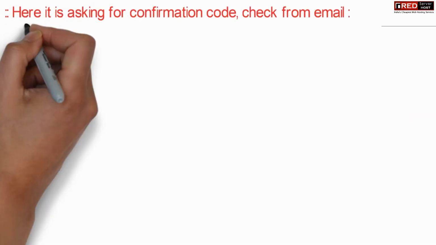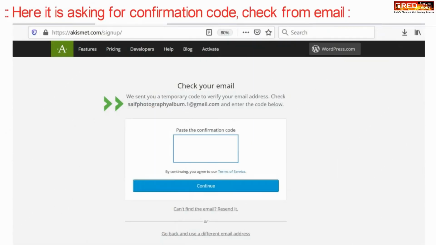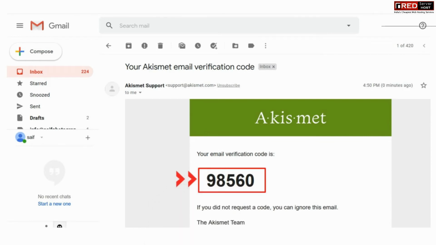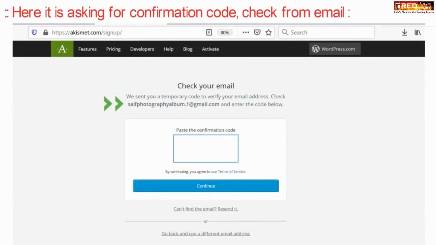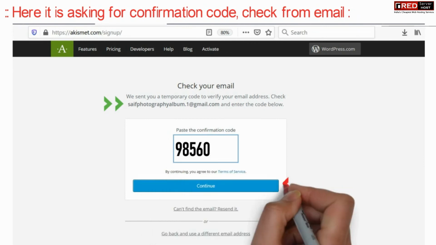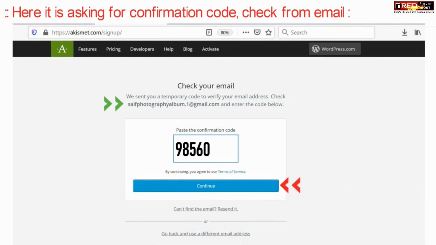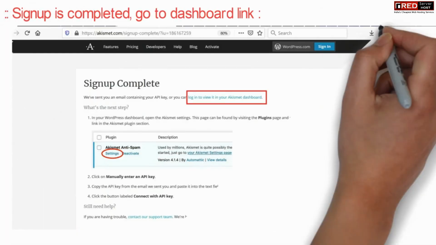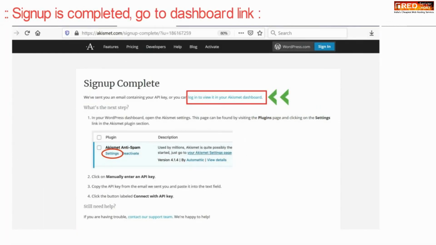Now here, this will ask you for confirmation code which is sent to you via email. Copy this confirmation code and then paste it over there. Finally, go ahead with continue. Now you will find that your sign up is completed successfully. You can log into your dashboard from here.